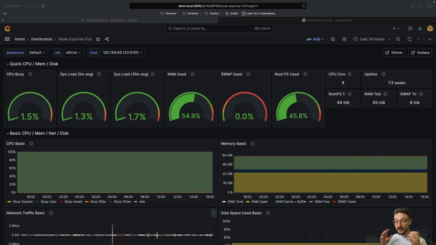You want a dashboard like this so you can track all of your server metrics? Well, in this video, I'm going to show you how to do it and guide you through the entire process.